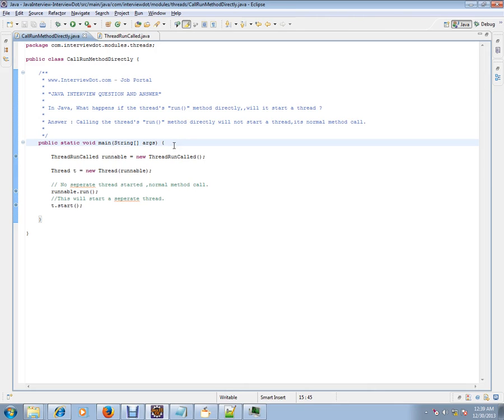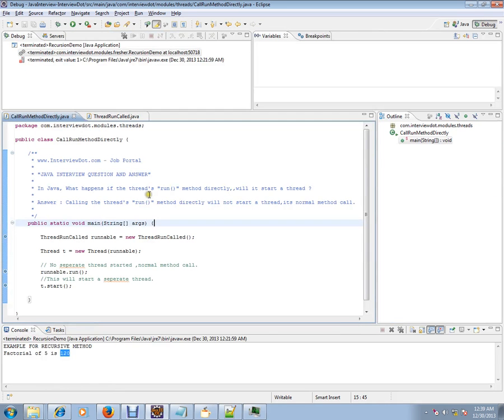That means it will not have its own stack. It is not considered a thread. It will be running in the main thread. Let's debug and check how exactly it works.